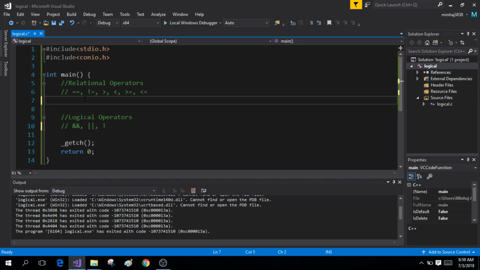Relational operators are used to compare two expressions, and I will be giving you examples of this in a moment. So there are 5 types of relational operators in the C language: the equals to, the not equals to, the greater than, the lesser than, the greater equal to, and the lesser equal to. And these operators are used to compare the values of two expressions.